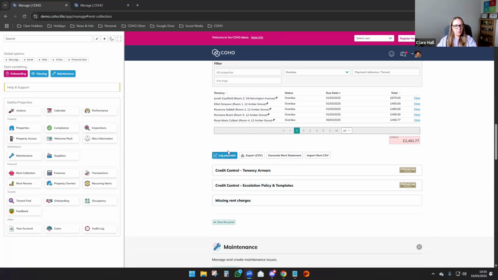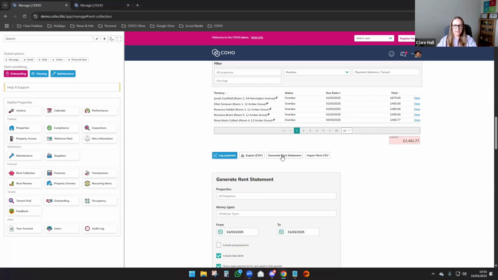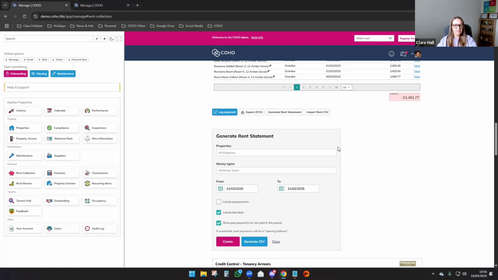So we can log payment. I'm going to be covering that in a little bit more detail very, very shortly, but I can click log payment, choose the property, choose the tenancy, and actually record a rent payment. But I'm going to be showing you that on the individual tenants at the top here. I can also export a CSV as well. So if you do want to pull a report out of the system, you are able to click that button and export a CSV. I can also generate a rent statement. This gets asked quite often. So I've just clicked on the button to generate a rent statement.